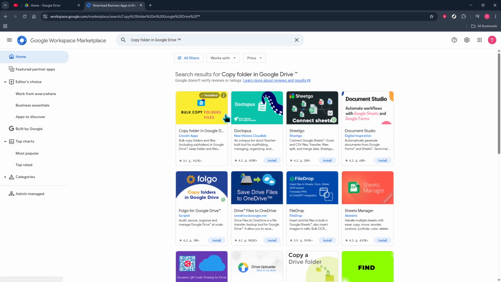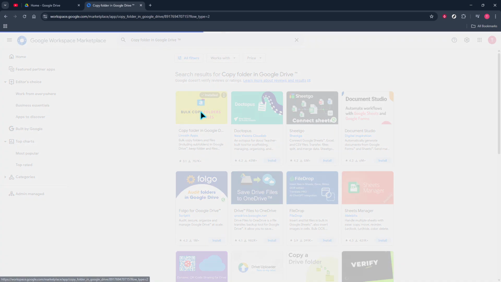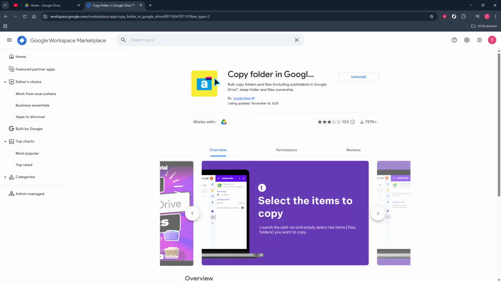Click Install to begin. The installer will ask you to continue, confirm to proceed. Select your Google account when prompted, then review the requested permissions. These are needed so the app can read the folder you choose and write the new copy to your drive. Choose to select all the listed permissions, continue, and then complete the setup by clicking Done. Installation only takes a moment.